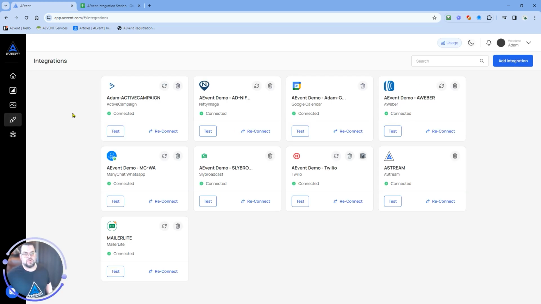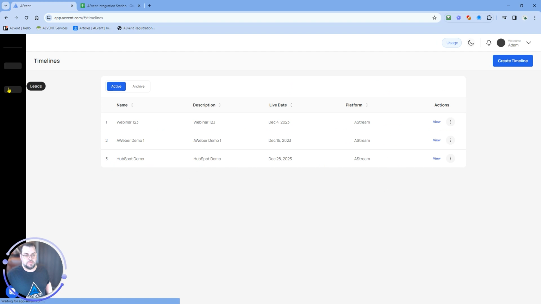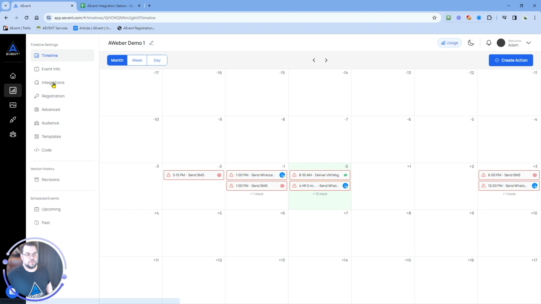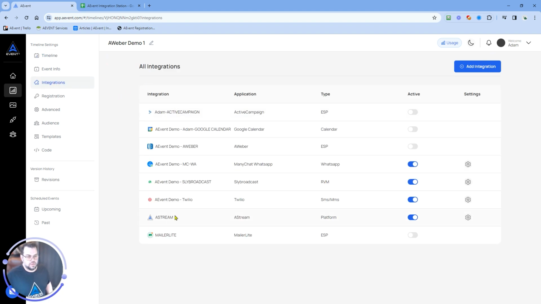So now what we can do is go over to the timeline that we want to add AWeber to and start setting up our actions. And if you want to set up an on registration trigger, we can do that as well. So what we'll do is go over to timeline, and I'll show you how to add it to the timeline now. It is loading up here. Click on integrations, and now you'll see in the list AWeber.